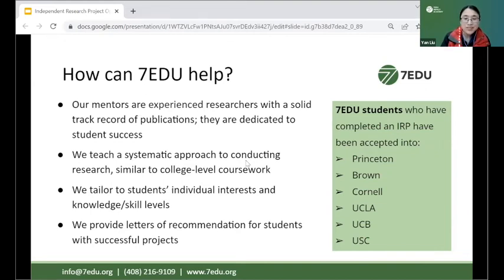And also for students who have done successful projects, we do provide letters of recommendation. In fact, Dr. Wing wrote a recommendation letter for one of our students who got into Brown just this application year. Yeah, so for students who have done successful projects, we're more than happy to write recommendation letters for their applications for summer camps, for schools or for universities. And on the right, you can see our past students who have completed an independent research project and have been admitted into some top schools, including Princeton, Brown, Cornell, UCLA, UCB, and USC.